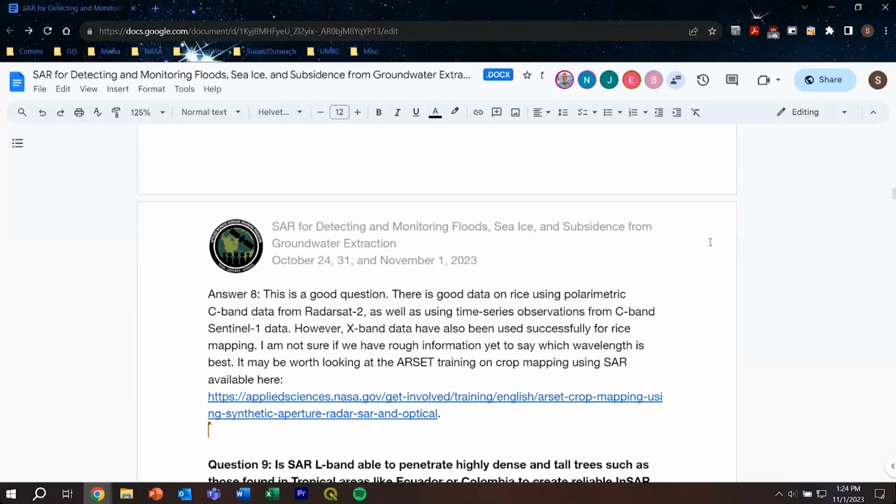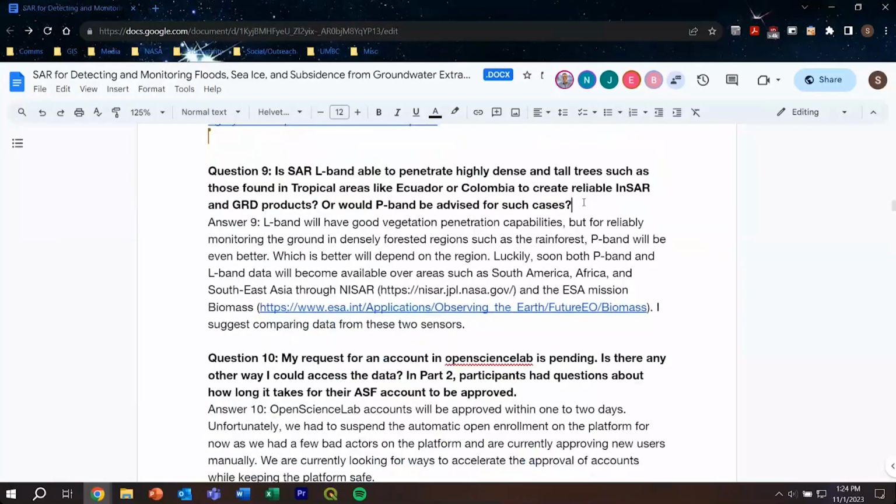Okay, question 9. Is SAR L-band able to penetrate highly dense and tall trees such as those found in tropical areas like in Ecuador or Colombia in order to create reliable InSAR and GRD products, or would P-band be advised in such cases? Yeah, so L-band does have pretty good vegetation penetration capabilities, and it will provide better ability to track surface displacement using InSAR in places that are vegetated. So I would advise to initially work with L-band data, such as the ones that will become available with NISAR and the ones you may already have access to with SAOCOM if you're from the region.